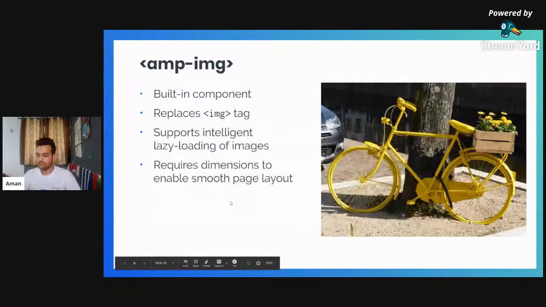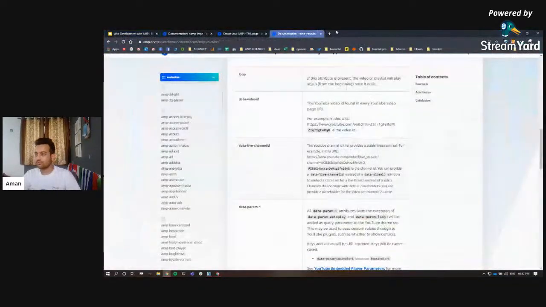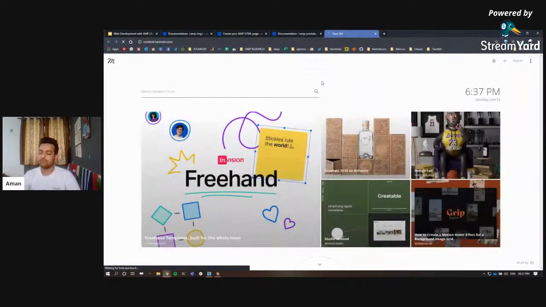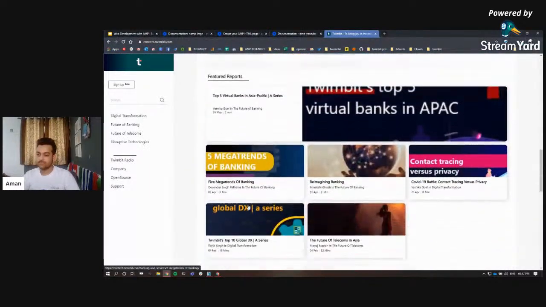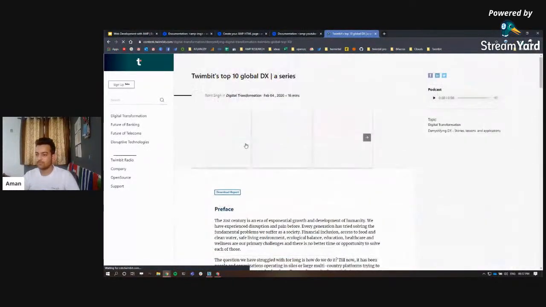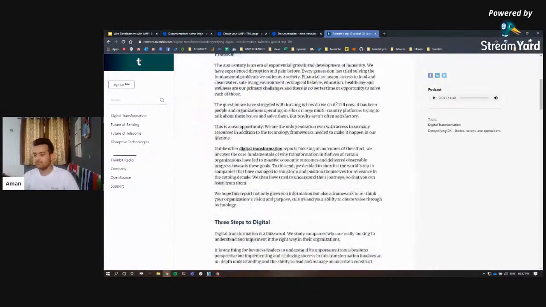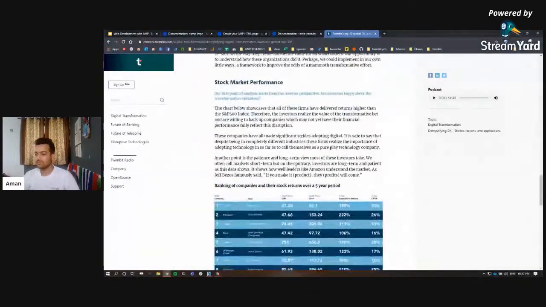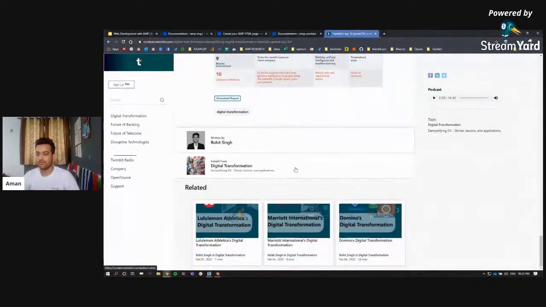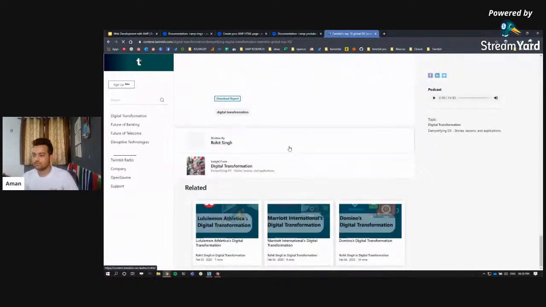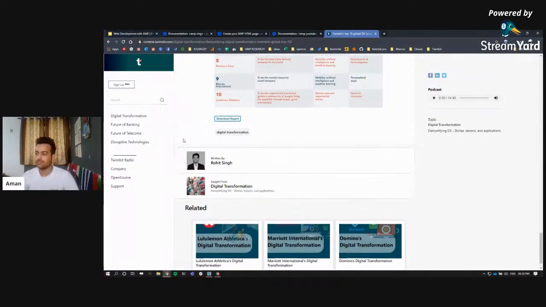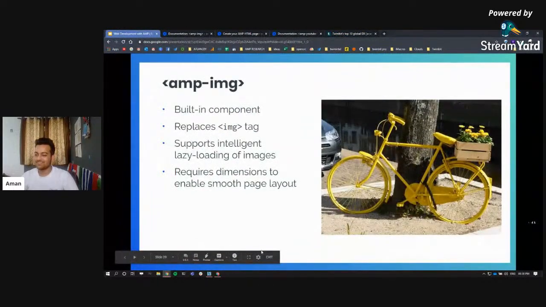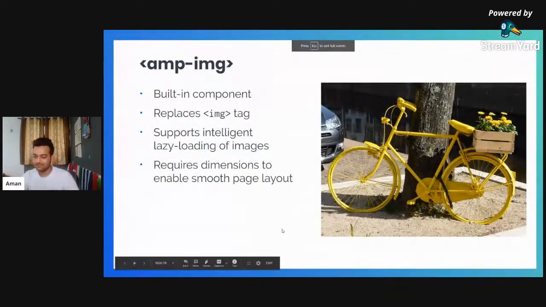Let me show you. If you don't believe me, you go to something like content.twimbit.com. By the way, this is so fast that you cannot see it. I don't blame you guys. I want to see lazy loading. No way, guys, this website is so fast, I'm not able to see lazy loading. Anyways, if I find it somewhere, I'll show you how lazy loading looks.